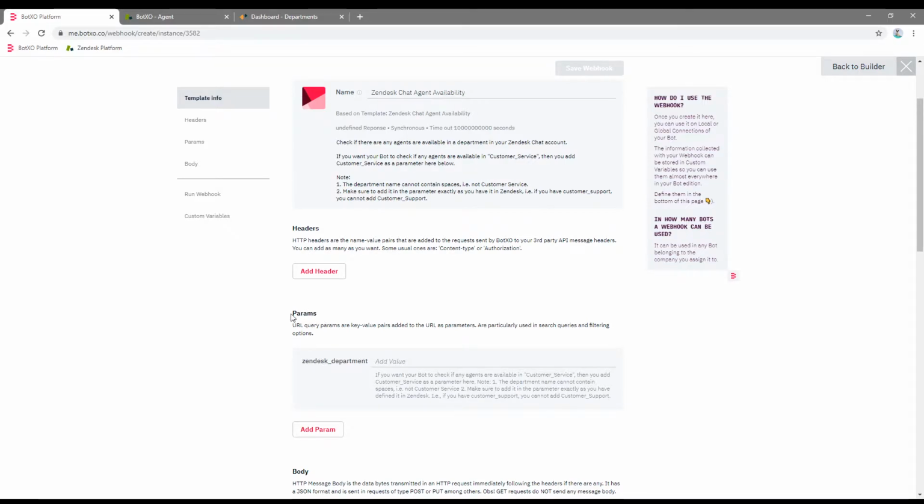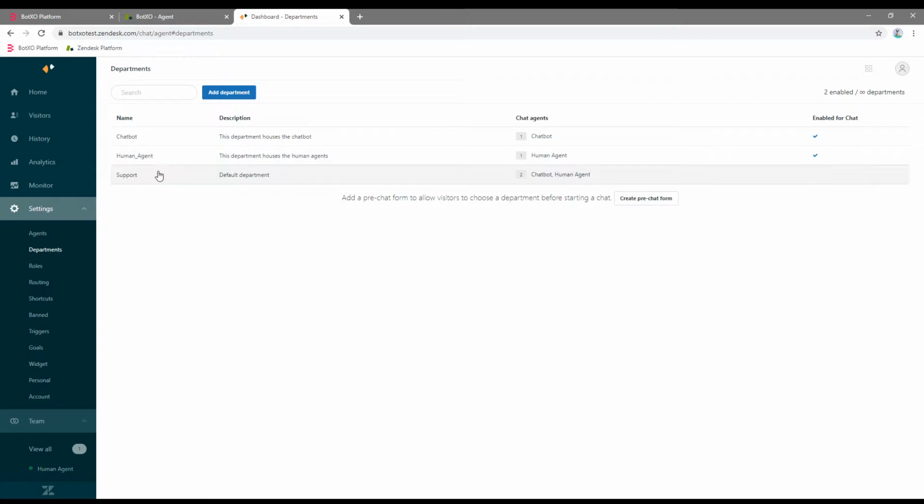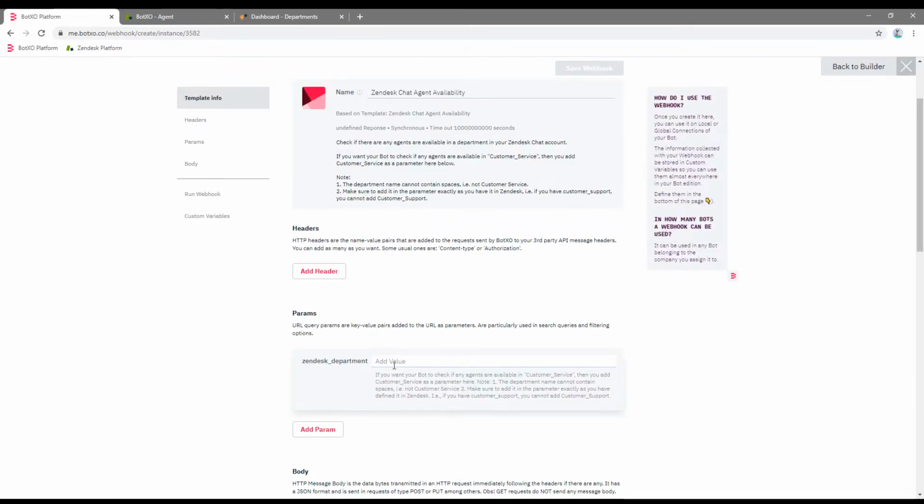Under this params, we'll check Zendesk department, and in here, we'll need to fill in the department that we've specified in our Zendesk Chat setup. Keep in mind that it has to match perfectly. So we'll put in human_agent. We'll save this webhook.